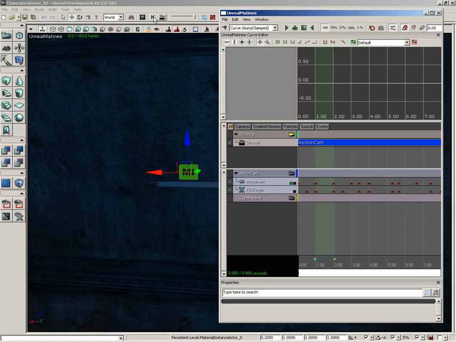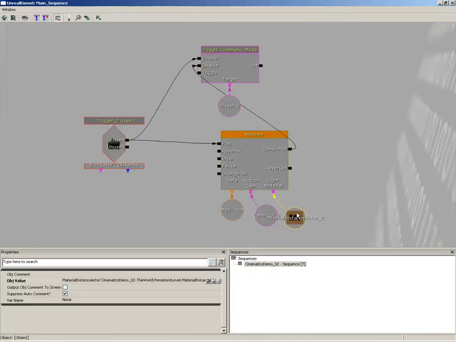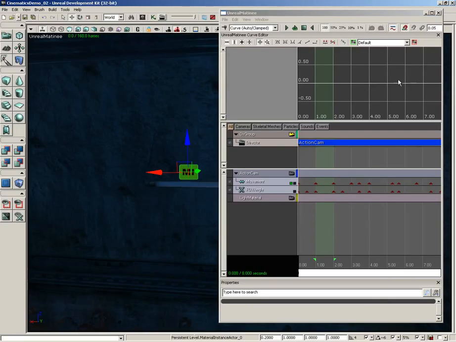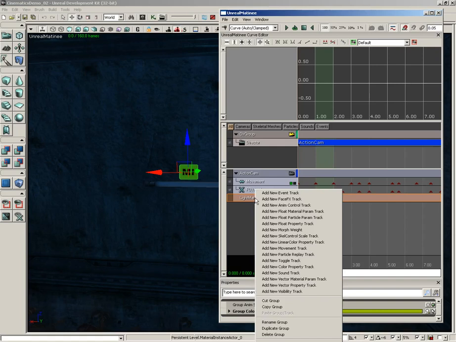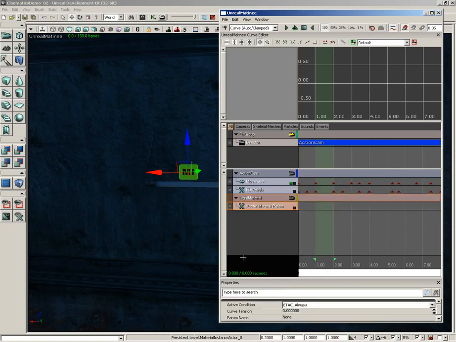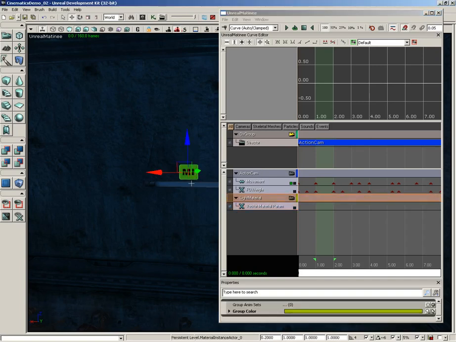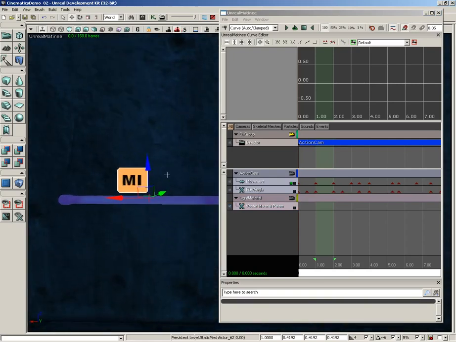So there it is. If we jump back into Kismet for just a moment, we'll see that we now have a light material group, which is connected to our material instance actor. Perfect. Okay, now if we select this group, we now need to add to it a property to control our material. And if we take a look, we see add new vector material param track. So we click there. Now this isn't enough. We've added our material instance, we've got it associated with Kismet. The problem is that we need our material instance actor to be associated with this particular material.